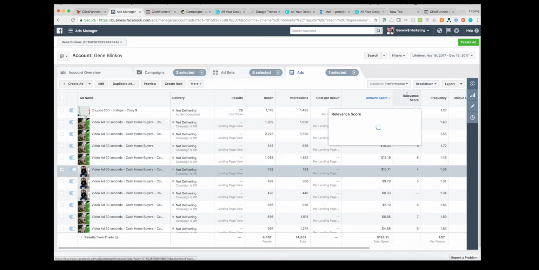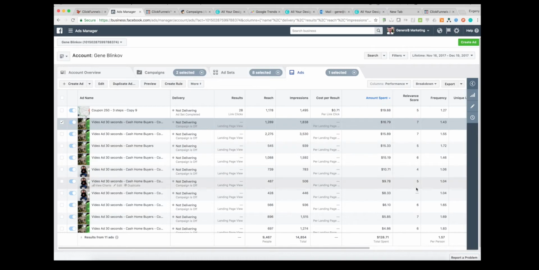So you'll see here, it has a relevance score, which very simply is how many people are clicking on your ad, compared to how many people actually saw it, actually scrolled by it. And eventually you'll have a relevance score, and it's up to 10. Some of them will be lower, some of them will be higher.